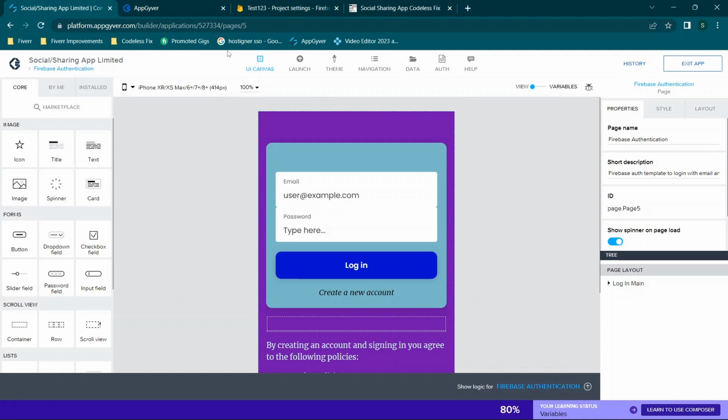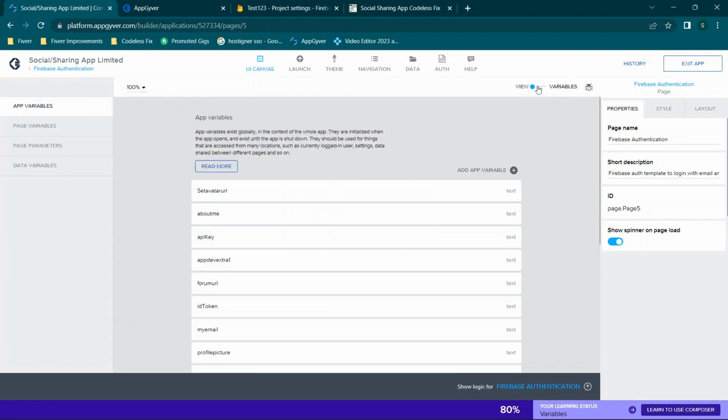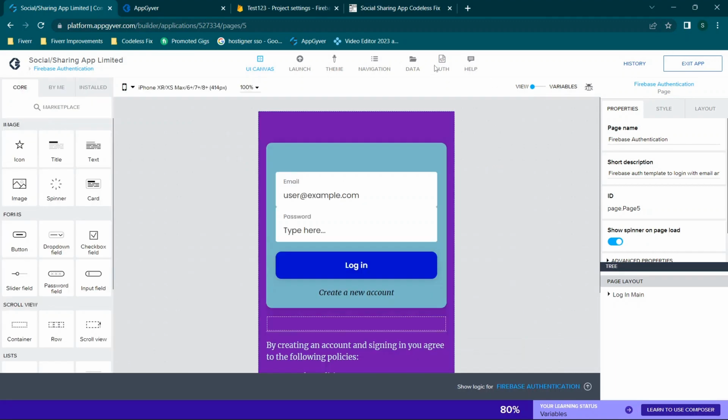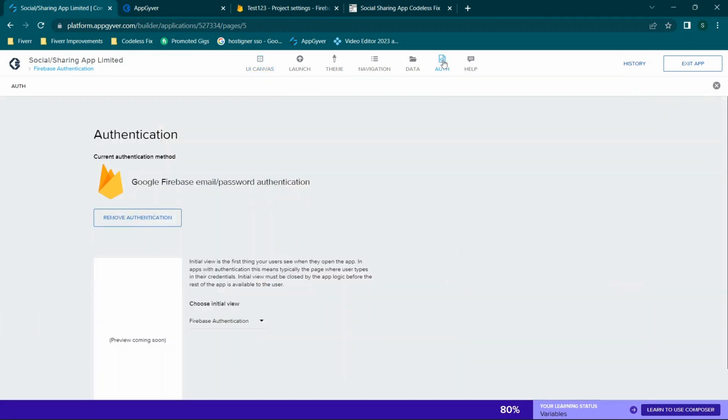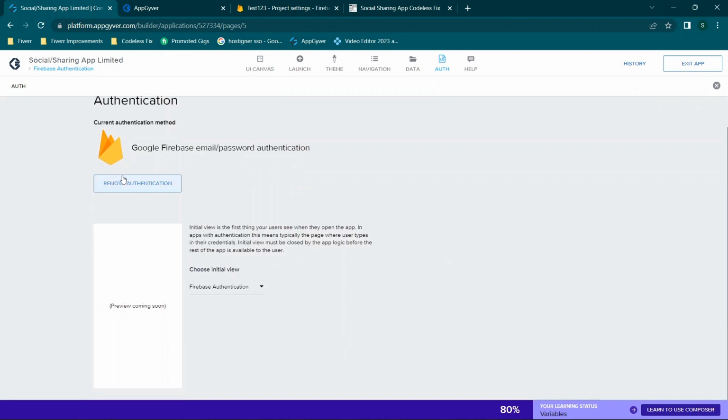So when you go into AppGyver, if you have a new page, you have a couple of choices. So we're setting up the Firebase authentication. So when we are logged in, there's an auth tab right here, which stands for authentication. You can remove it if you have it previously, but there's an enable authentication button, and you can essentially set that. And when you do, you'll be able to choose your initial view. Now at this point, what we're going to do is we're just using the default view.